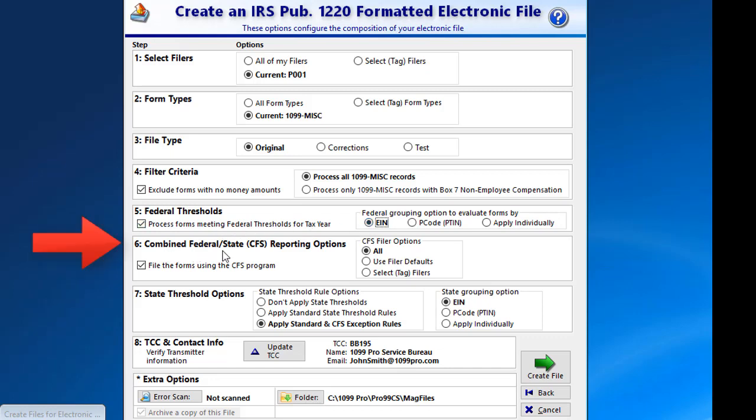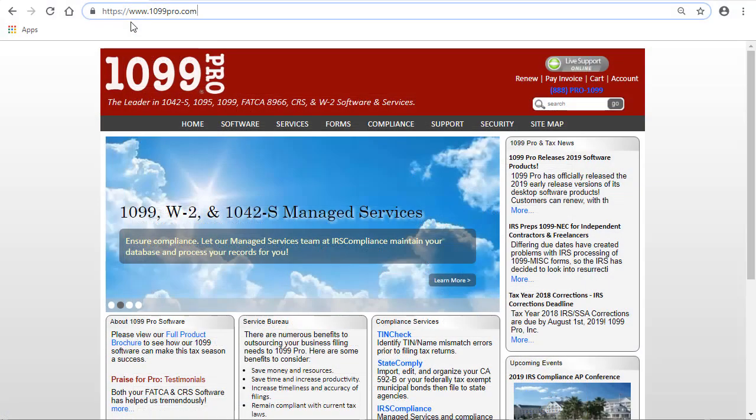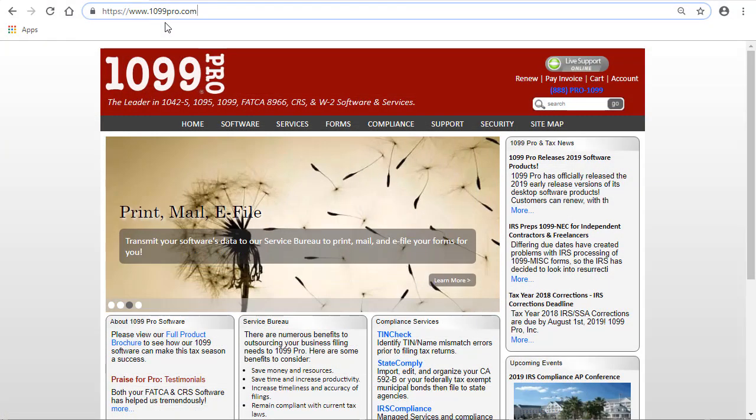The Combined Federal State, or CFS, reporting options under Step 6 is a federal program where the IRS forwards participating form types to participating states so that they may also receive the data and help fulfill your state direct reporting requirements. For more information, please look up the Combined Federal State Filing Program on our website at www.1099pro.com.